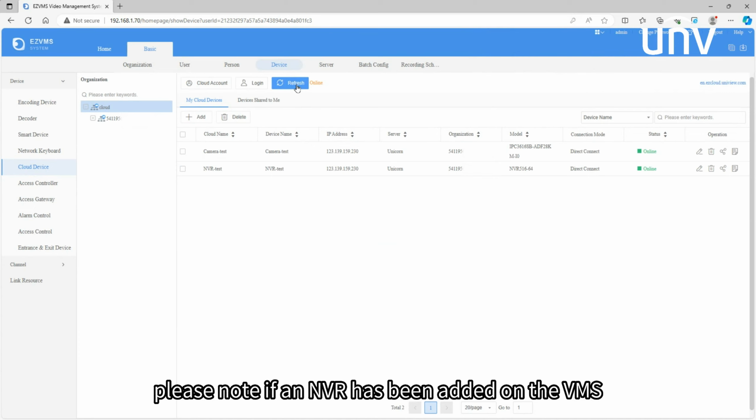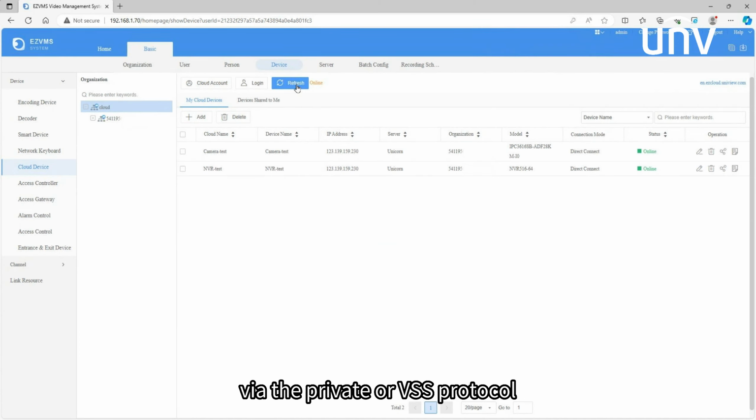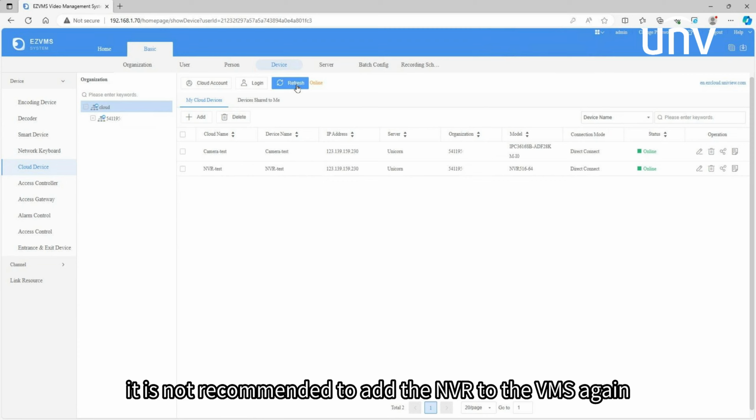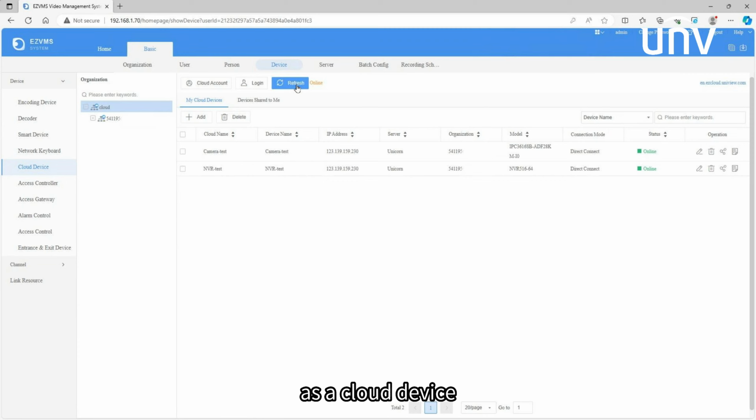Please note if an NVR has been added on the VMS via the private or VSS protocol, it is not recommended to add the NVR to the VMS again as a cloud device.